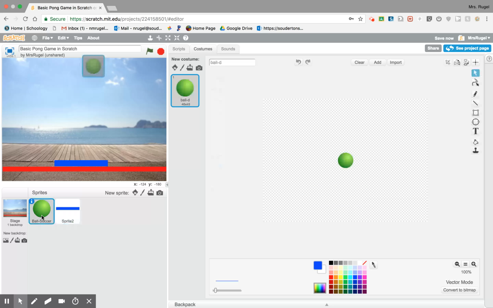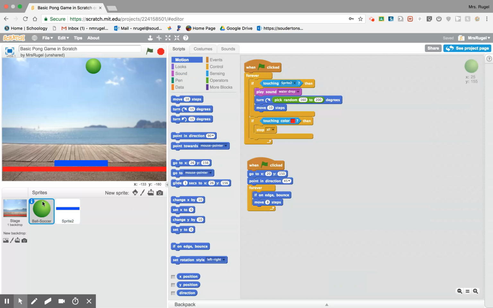Okay, then we need to program each of the two sprites. So for the ball, this section of the code is basically saying that once the flag is clicked, forever you're going to do this while the game is playing. If it's touching sprite 2, which is my paddle, then I'll play a little sound. I will make a random turn and make a move. Okay. And if it is touching the color red, then the game is over.